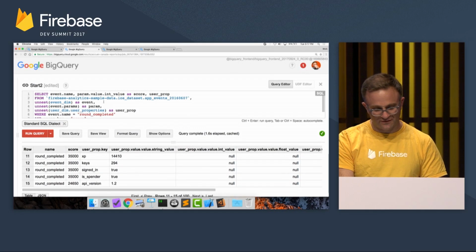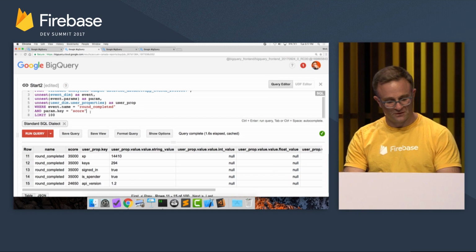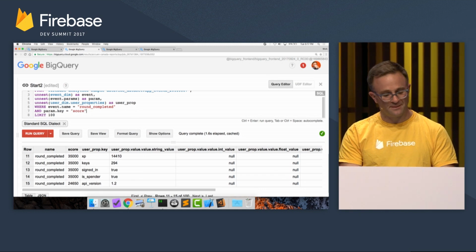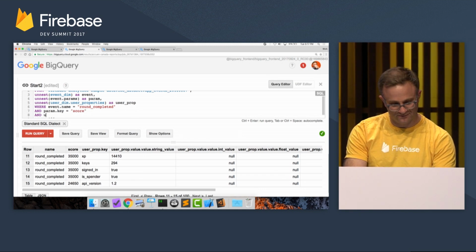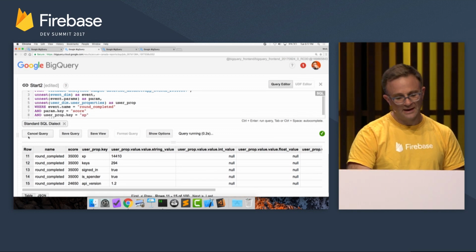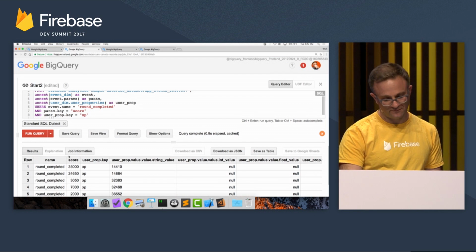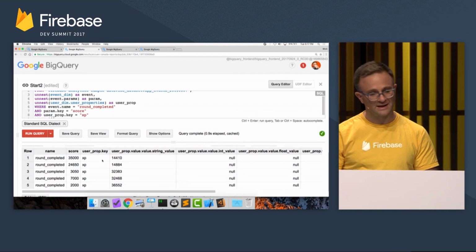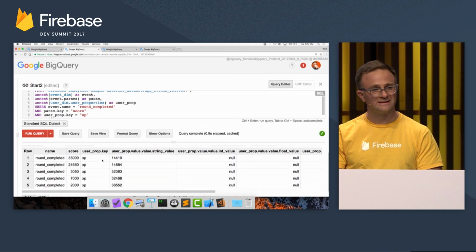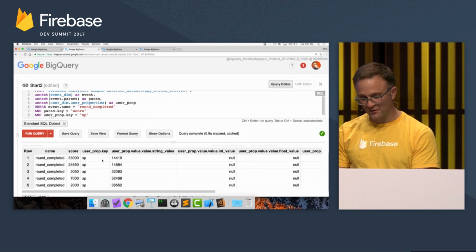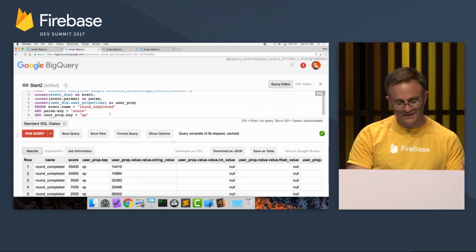So again, the same way we're able to filter for our specific event parameter, it's very easy to then say and userprop.key equals XP. And sure enough, we're going to end up with a table where we've got our name, our score, and then just our user property all nicely arranged in one table. And then extracting the value of our user property is pretty easy.